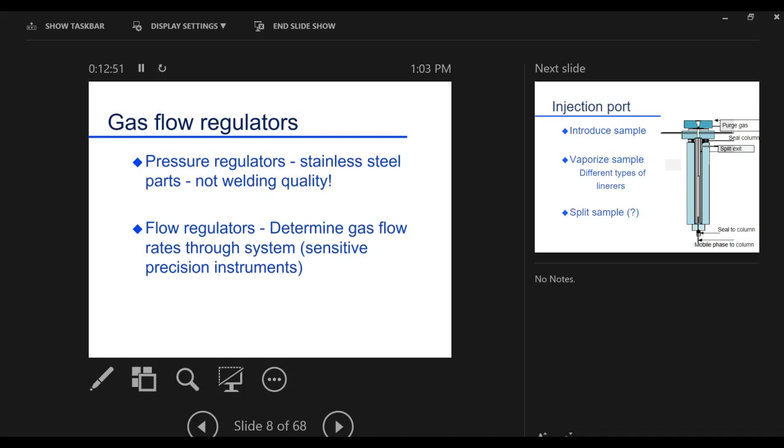We have to control the speed that our mobile phase goes through that column. And so we must have good control of flow and pressure. That's determining how fast our mobile phase moves. And so we do have pressure regulators, so we can control our gas pressures very accurately. They have to be very high quality.